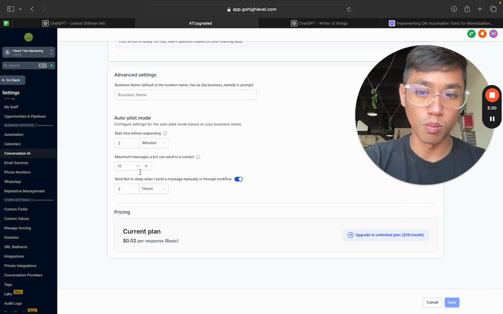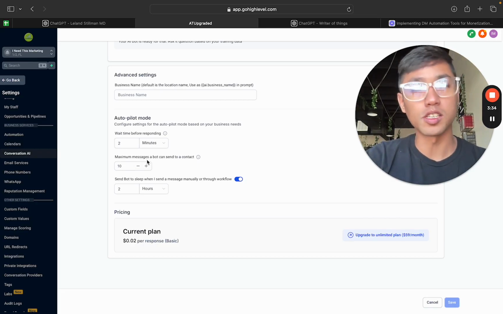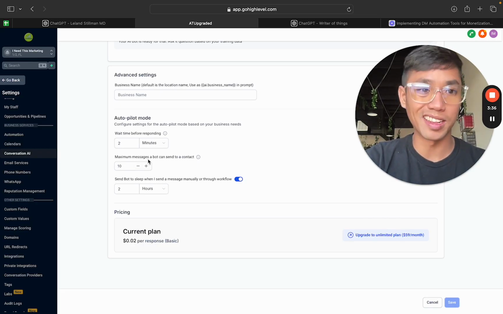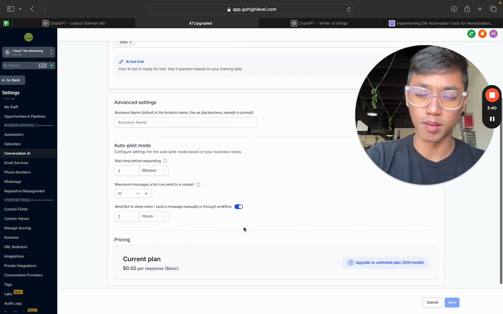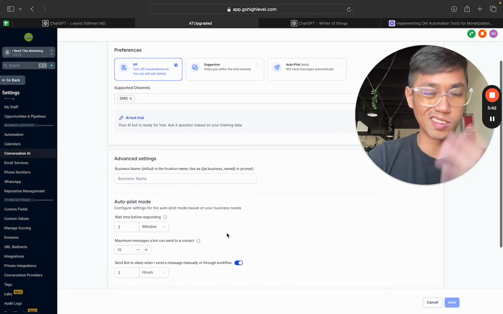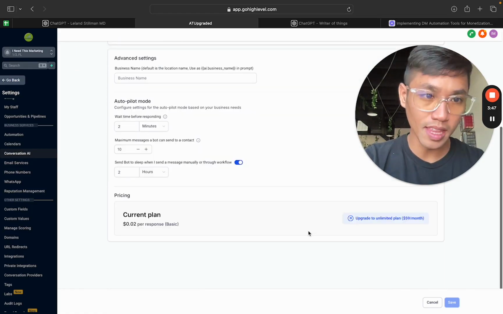And then also the number of messages. This is basically to help with cost, and also that way people don't end up in endless cycles. There's a ton of ways you can use this optimization right here. So it just depends on how you want your AI to work for your business, right? So that's the bot settings, and I went over the pricing right there.